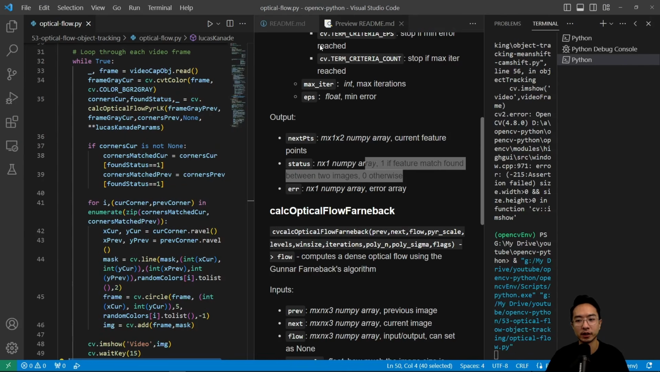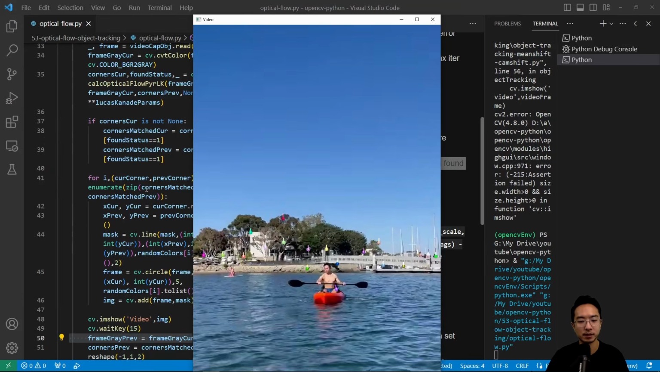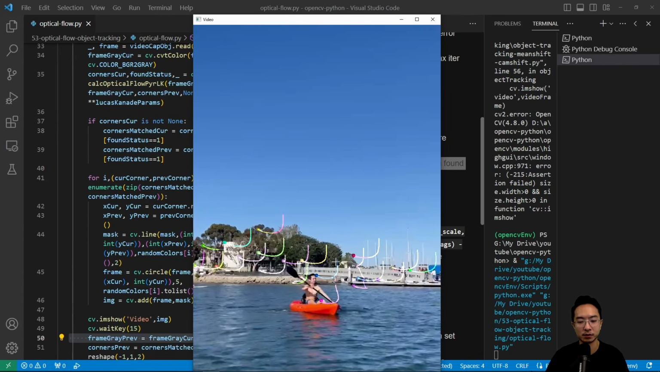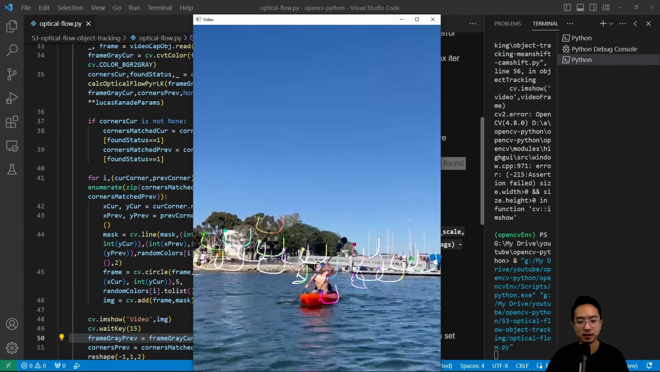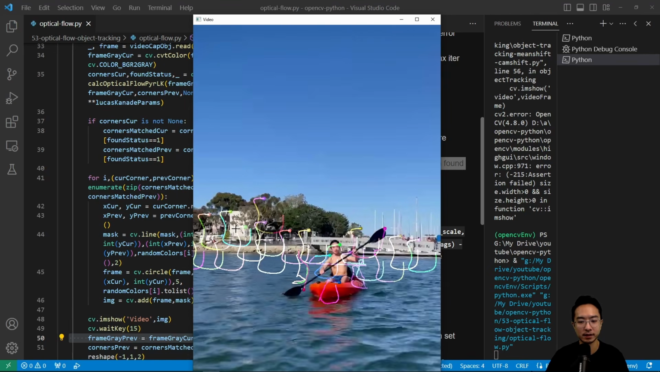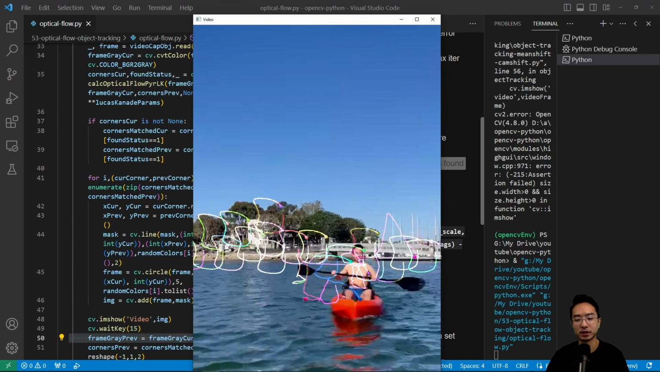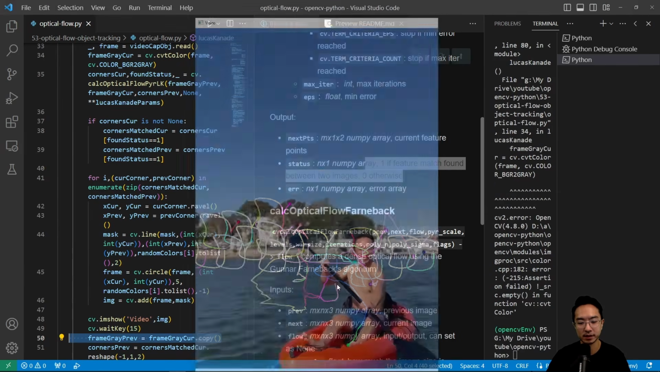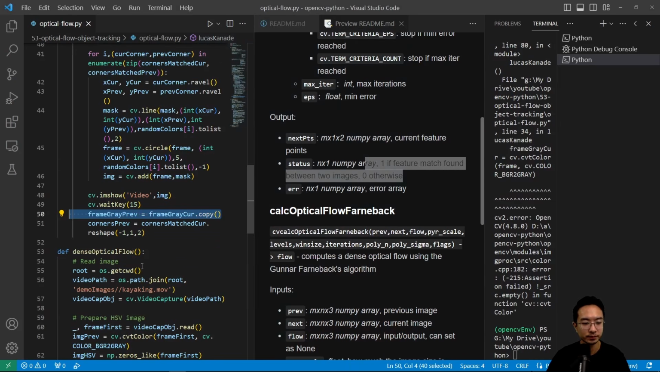If we go ahead and run this, we'll see all these points being tracked as we want. That's all looking pretty good. You can see all the curvature that's happening is pretty much the motion of the camera that you're seeing. And this blue one here moves a lot because that's the actual kayak that's moving.